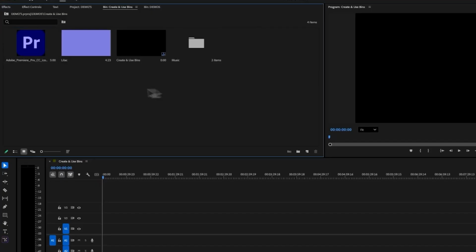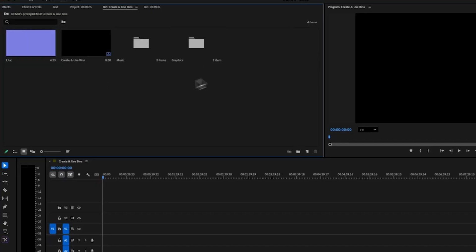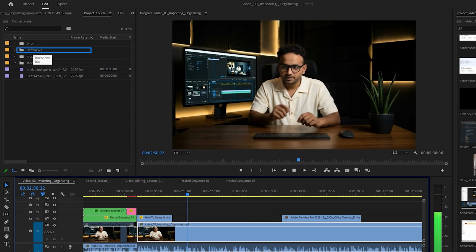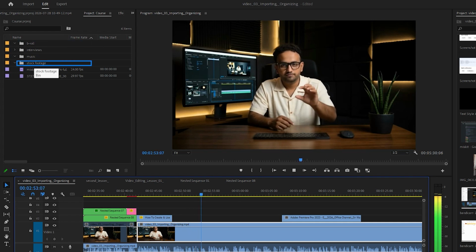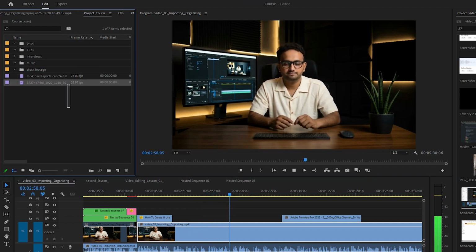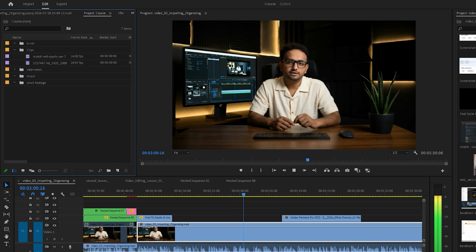Organizing with bins. Inside Premiere, organize everything you've imported using bins, folders inside your project panel. You might have one bin for interviews, one for B-roll, one for stock footage, one for music. Right-click in the project panel to create a new bin and drag your clips in. Future you, 3 days into the edit, will thank you.